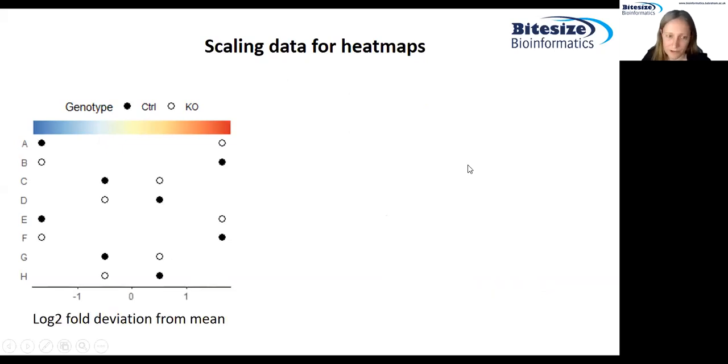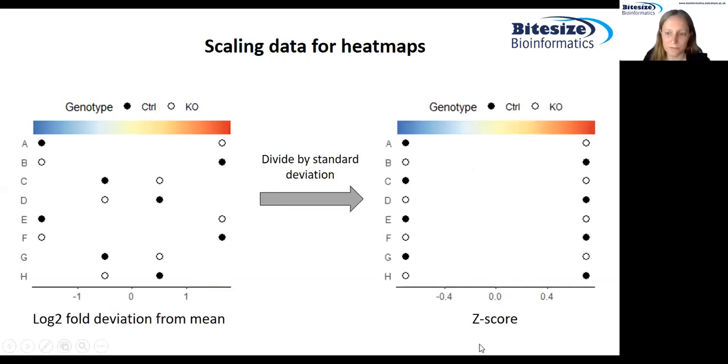There is a further step that you can take, which is to transform them into a z-score, so where you divide by the standard deviation. And this basically maximizes the difference between your samples. So you do lose some information when you do that, because you can no longer see that these samples had a smaller difference between the control and knockout, or these genes or whatever they are, had a smaller difference compared to these. But if you're just interested in the pattern, then this might be a useful thing to do.